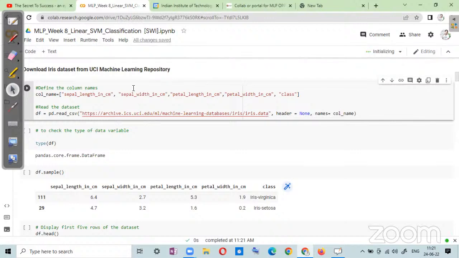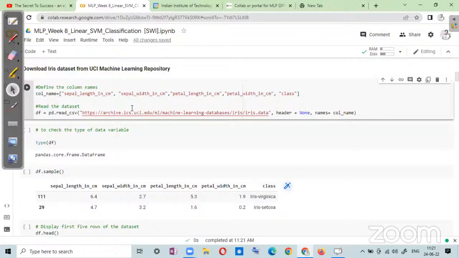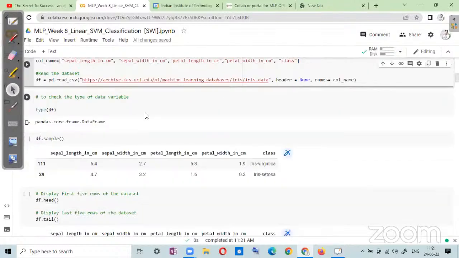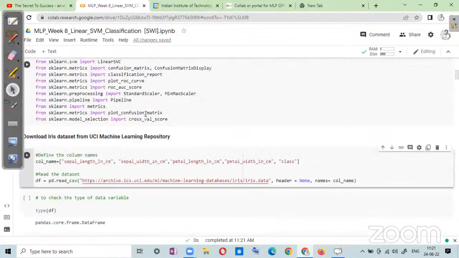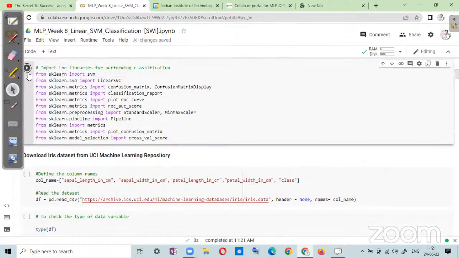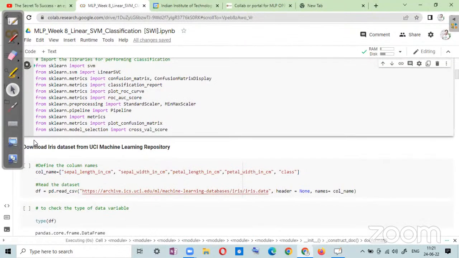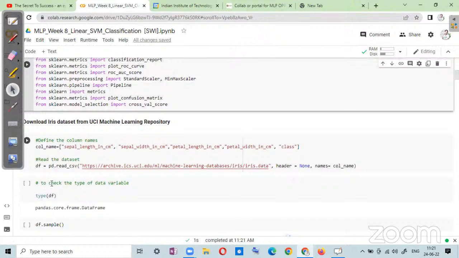So basically in this data set we have 3 classes, and each class has a total of 50 samples in this data set. Okay, so that's why it is shown like that.